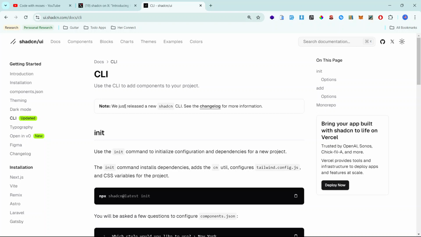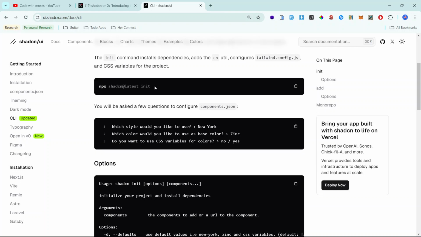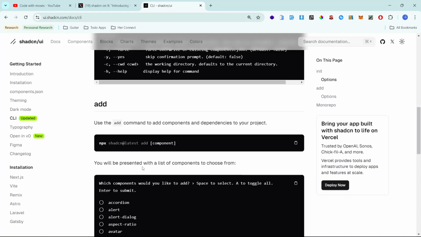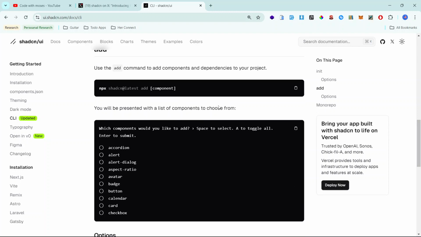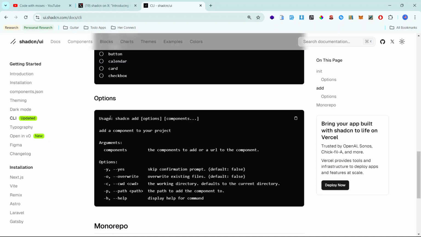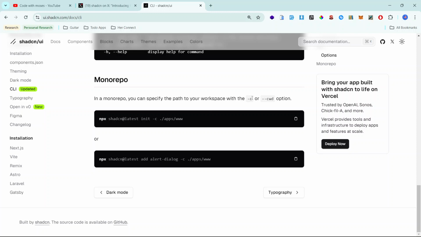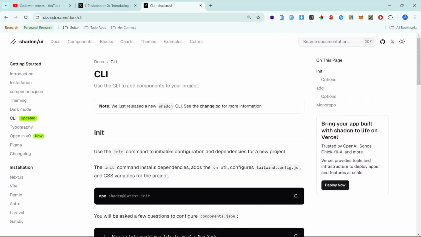You just do npx shadcn latest init, and it will ask you what to use. These are the options they're now going to be giving you. For the component, to add a URL to the component, you can simply do shadcn add a component. Would you like to be presented with a list of components to choose from? Still, you can do that, and you install multiple. This was also there in the past. In a monorepo, you can specify the path of your workspace, so now also in the monorepo we can use Shadcn, and that's really something big.